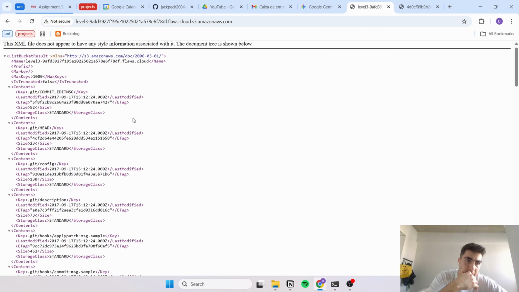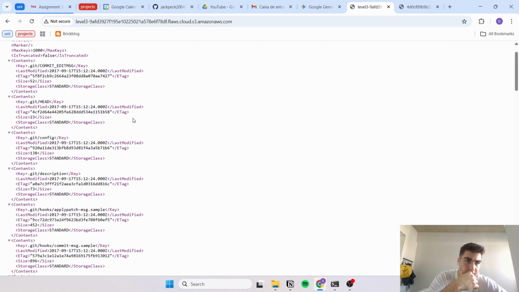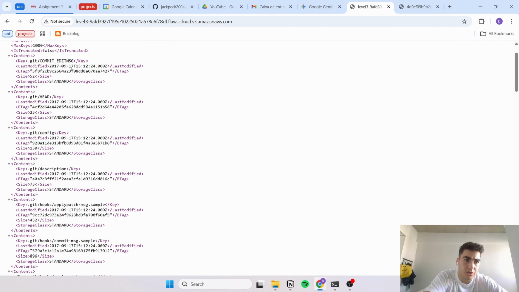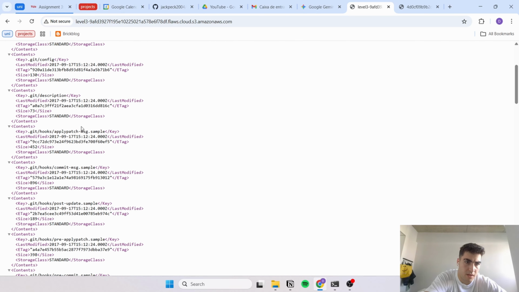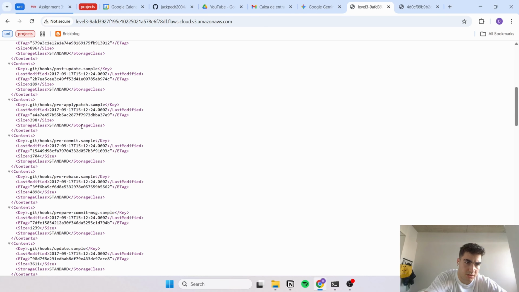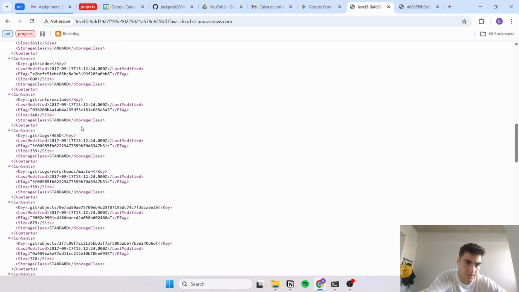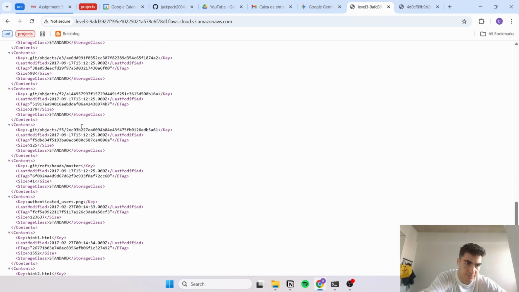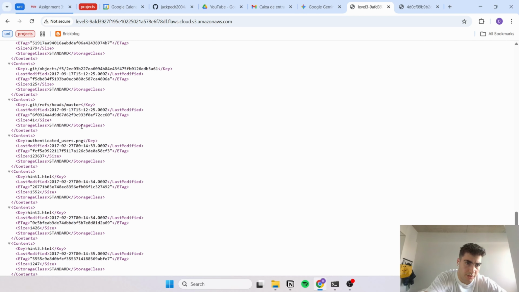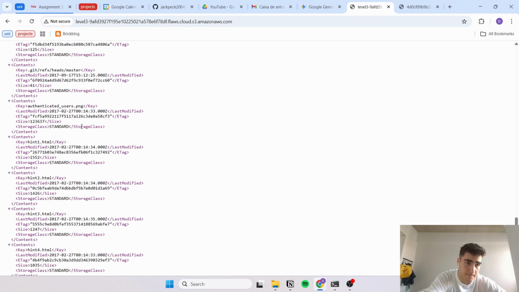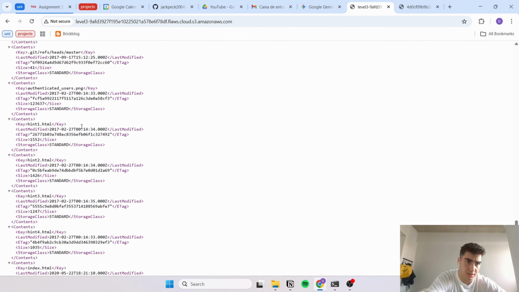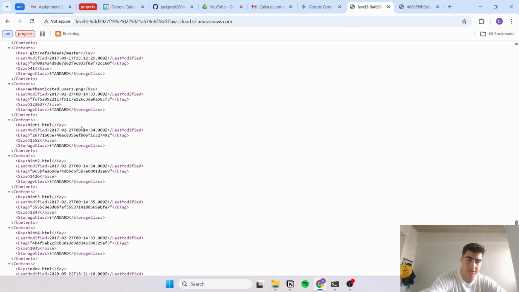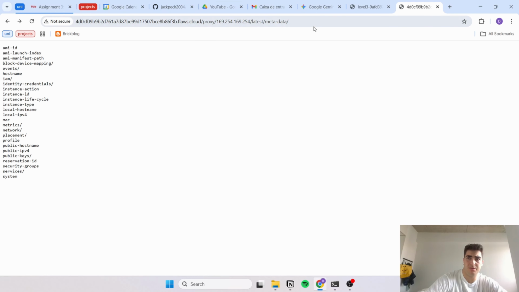This bucket of level 3 has a bunch of keys. Commit edit messages, git config, hooks. Damn, a lot of Git stuff. It's .git. Ooh, but there's authenticated users here. Yeah, this is great. Let's go on authenticated users.png. It's a picture though, so that's a bit weird.